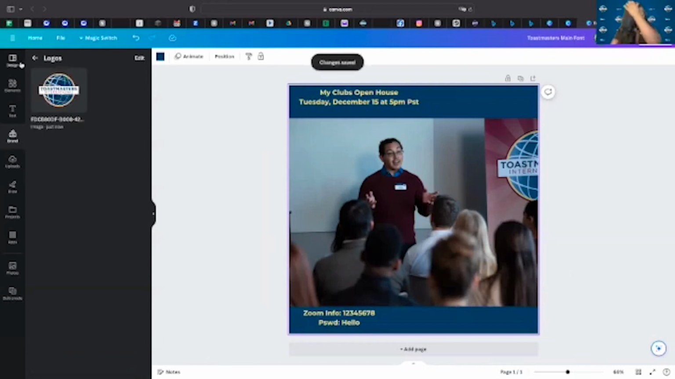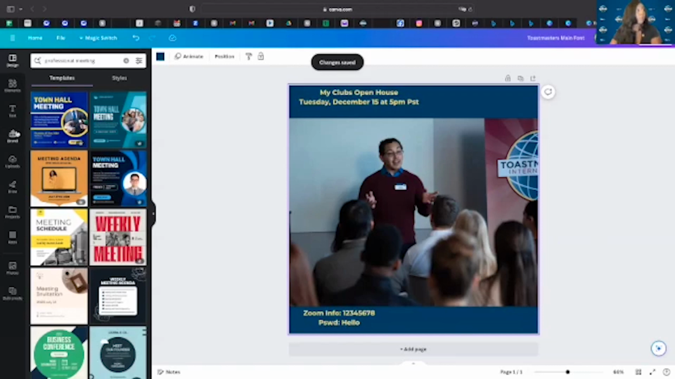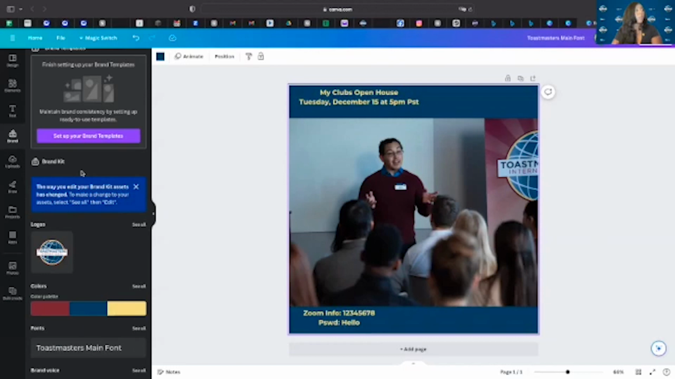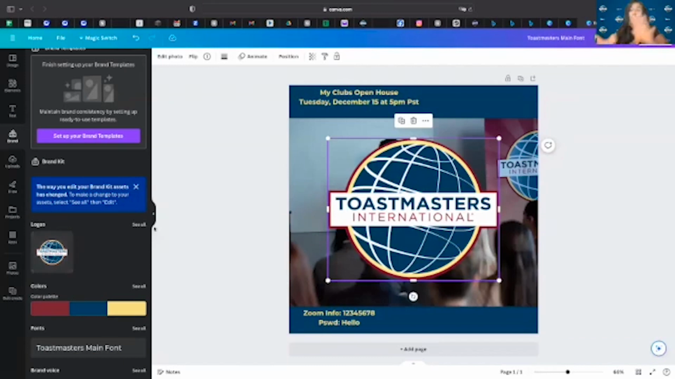So now I'm just going to go out so we can see. If you go to your brand's portal, you'll see in your brand kit, underneath logos, the Toastmaster logo is already there, as well as the colors. So now all I have to do is click on logo, and there's my logo. So your Toastmaster logo is always going to be on your Canva right there for you.